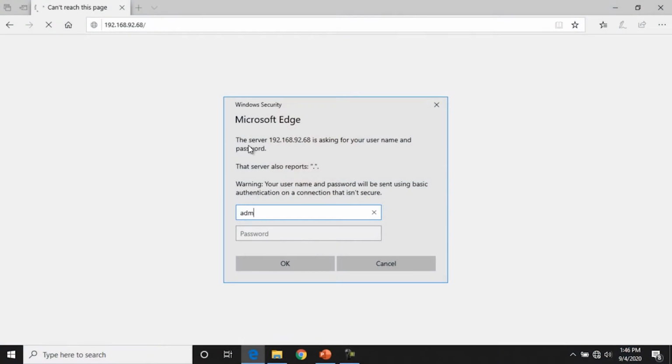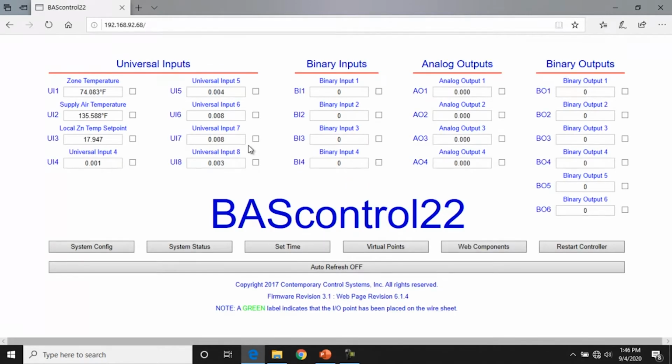And so we have it hooked up. We plugged it in, connected to the Ethernet, and now we're going to confirm that we're connected on the computer. So you can see on our web browser, we typed in the IP address. It asks us for username and password. It should log us into the controller, and it does. If you remember in lab 1, we changed this to zone temperature and input 2 to supply air temperature. So yeah, we're in the controller now.